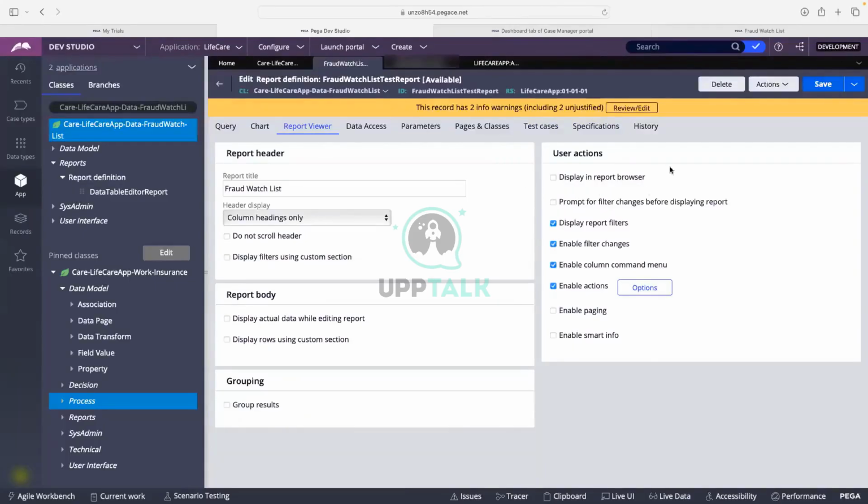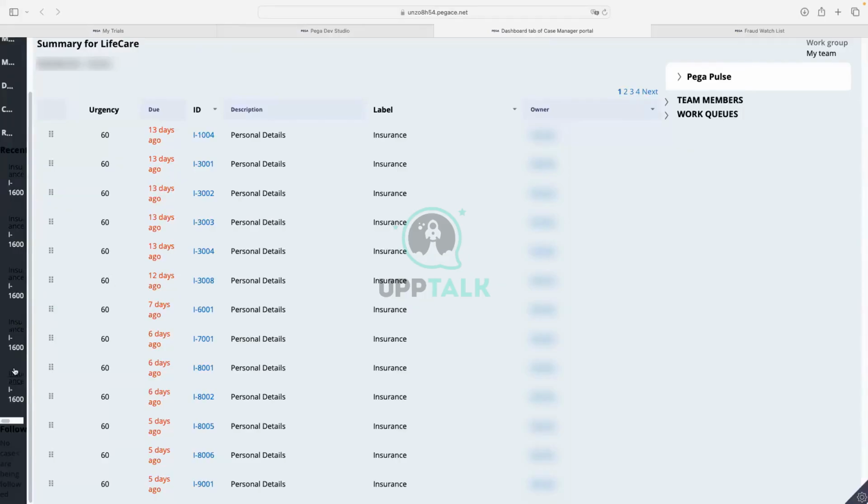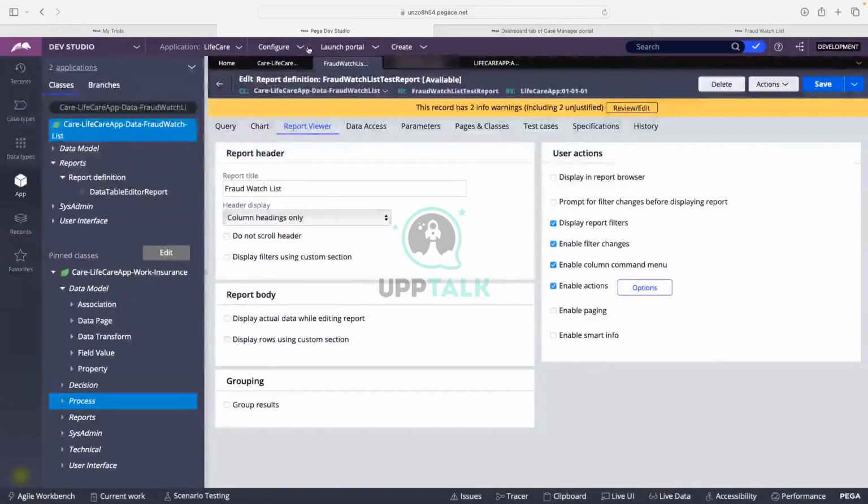In the user actions, display in report browser, manager portal, or the user portal have these options. This protocol is not configured here. I don't know why it is coming like this. Let me try in the user portal.